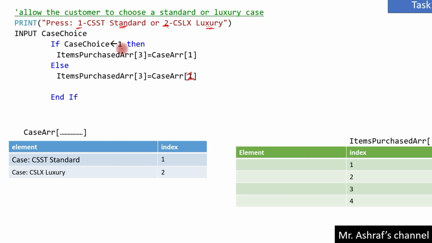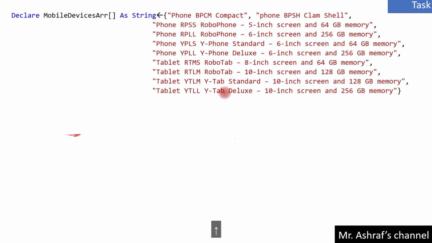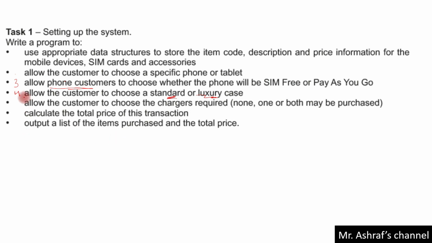If the user chose 1, then take the item stored in index 1 and store it in the 3rd position. But if the user chose something else, which means 2, then take the luxury and store it in the 3rd position. So the 3rd position is for the case, the 2nd position is for the SIM card, and the 1st position is for the device, inside the items purchased array. Now we are done with the 4 points here.